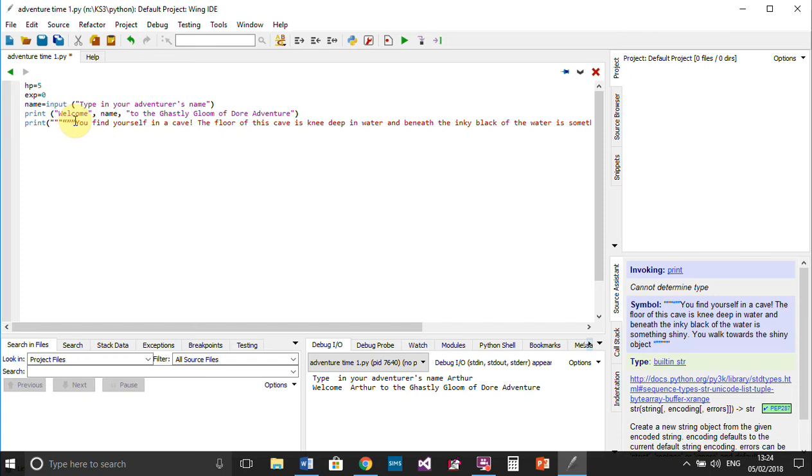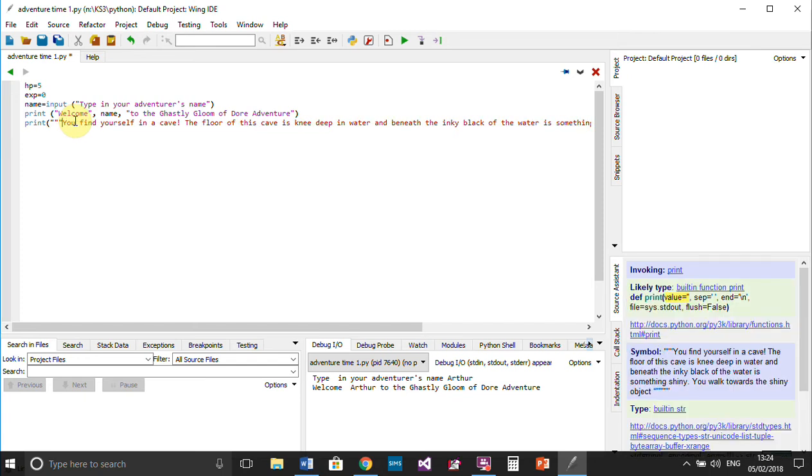I'm going to have to rearrange my speech marks, but that's not a problem. But what I've said is you find yourself in a cave. The floor of this cave is knee deep in water, and beneath I'm going to actually put a new line there. So we're going to say, comma, beneath the inky black of the water is something shiny. You walk towards the shiny object.